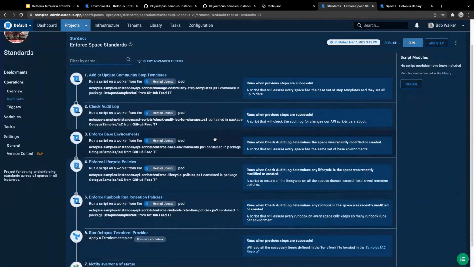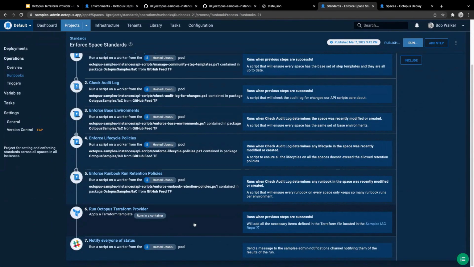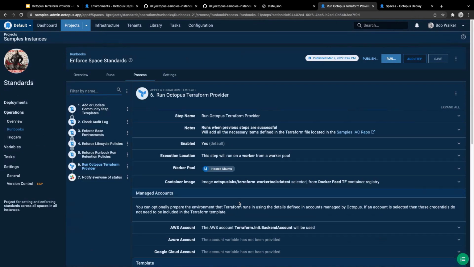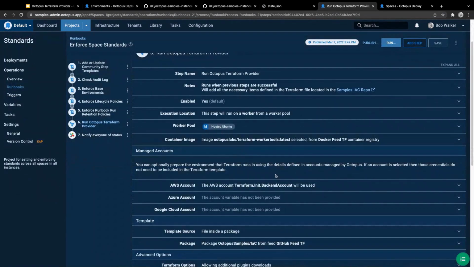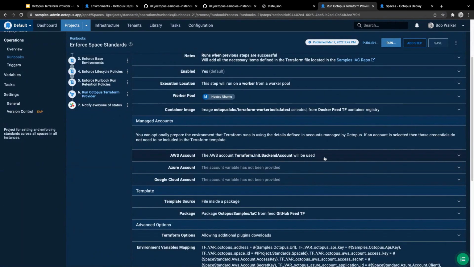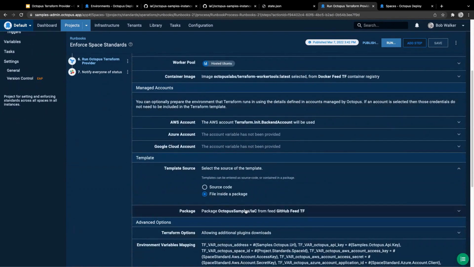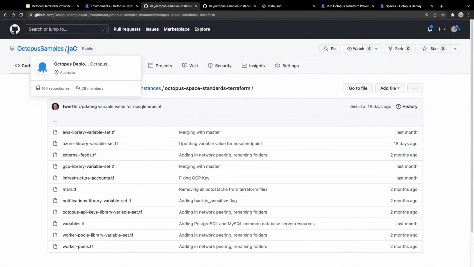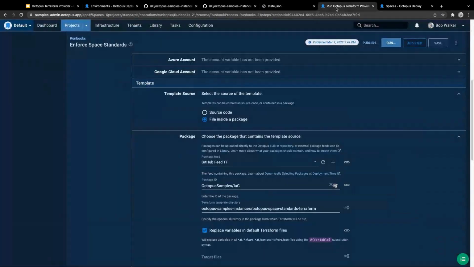Again, we have all the API scripts. But for step number 6, we are running the Octopus built-in step to run the apply command. We are storing everything in S3, as you saw in the previous example, and all the files are stored inside of Octopus Samples IAC. If you want to take a gander, you can jump over to Octopus Samples IAC, come into this folder, and you'll be able to see all of our Terraform files. This is publicly available as well. Let's jump back over here.